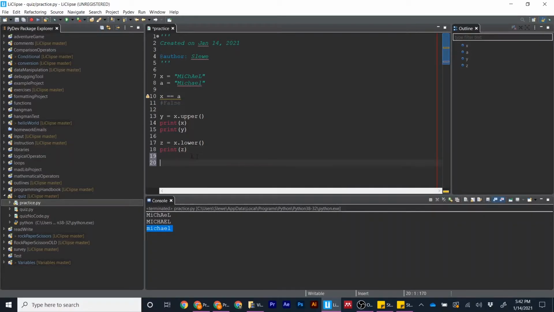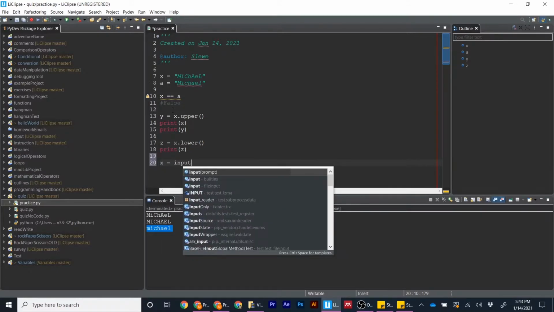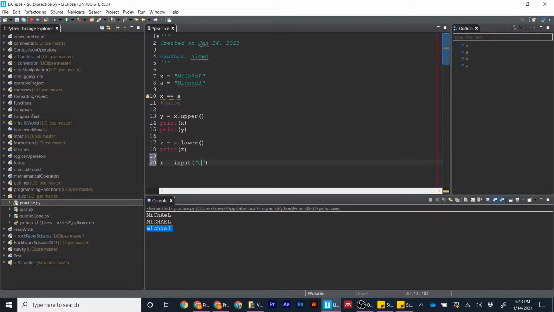So these are really simple, but they're powerful tools because now we don't have to guess what the user inputted. We can just turn all of it to lowercase or uppercase. So let's go through an example of how we would do that. If we have this variable x and we say input, and we're just going to say question.